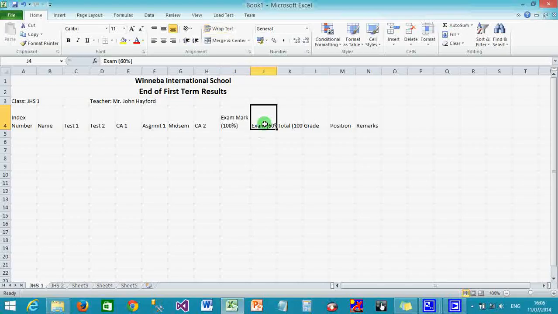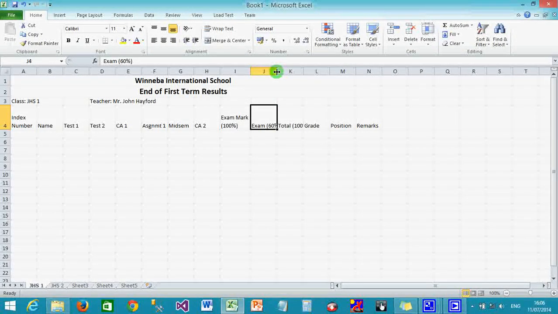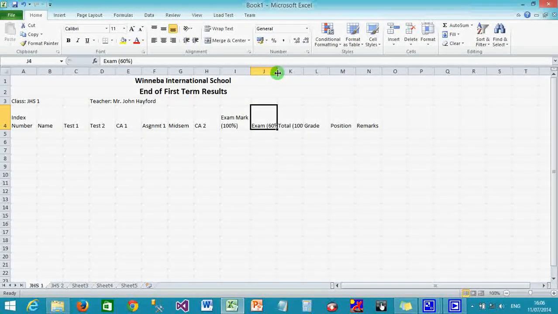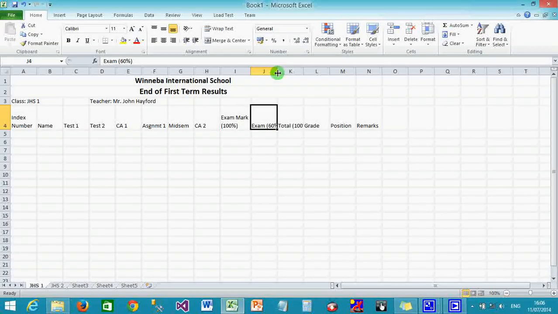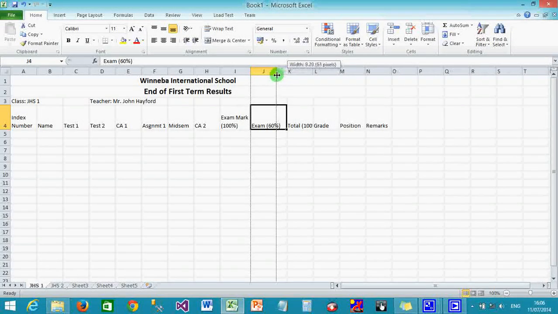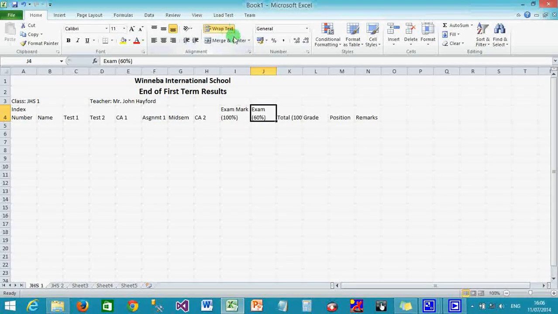You can also expand the cell by moving the cursor to the boundary of the column. This will change the cursor from a white plus to a vertical line with one arrow on the left and one on the right. If you don't want to expand the columns, you can keep the column as it is and then click on wrap text. So I'm going to wrap the text of all the headings.